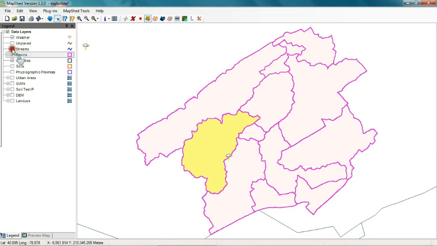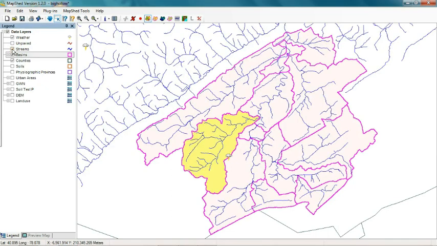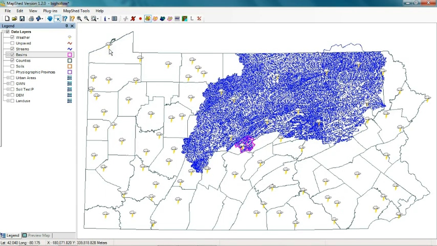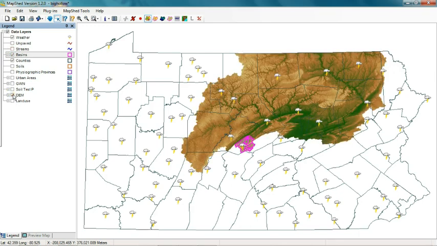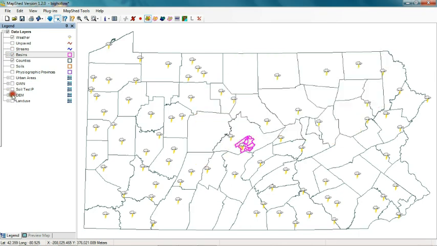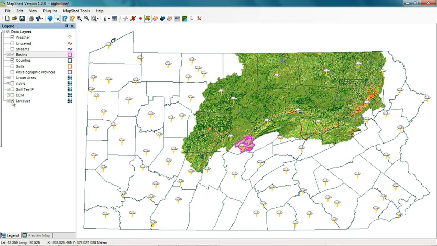For example, I'll turn on the stream layer, and using this tool, I can go to the full extent, and as you can see from this map, we've got an image of Pennsylvania, all the counties with the north central data set shown by the stream segments on the screen. I can turn those off. We also have a regional digital elevation data set. We've got the land use and so forth.